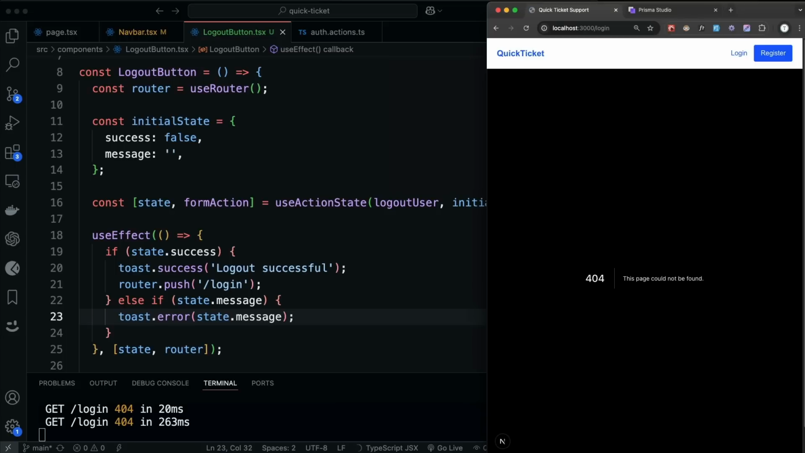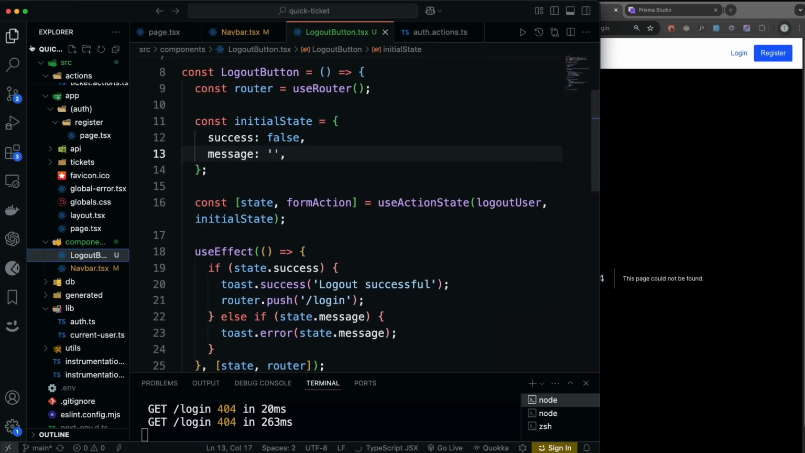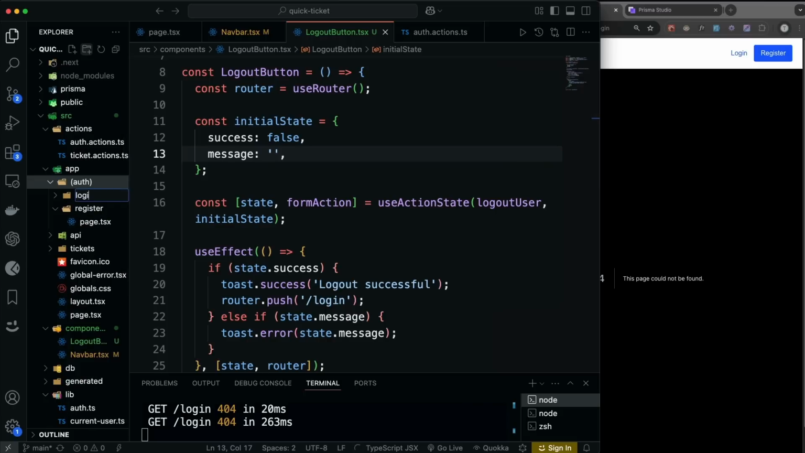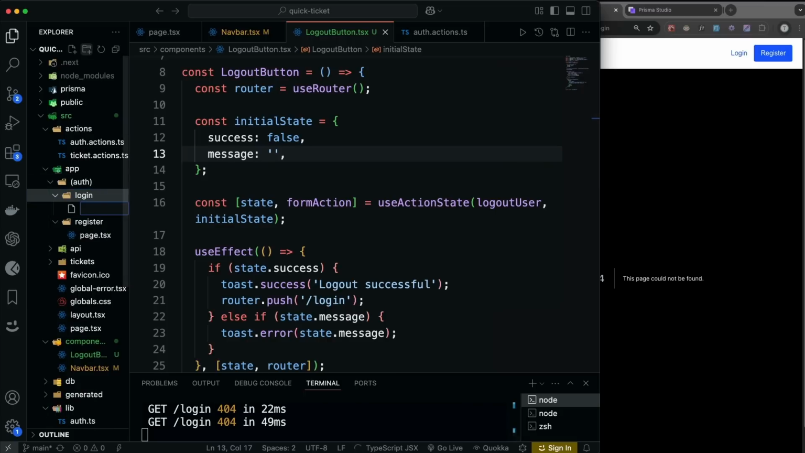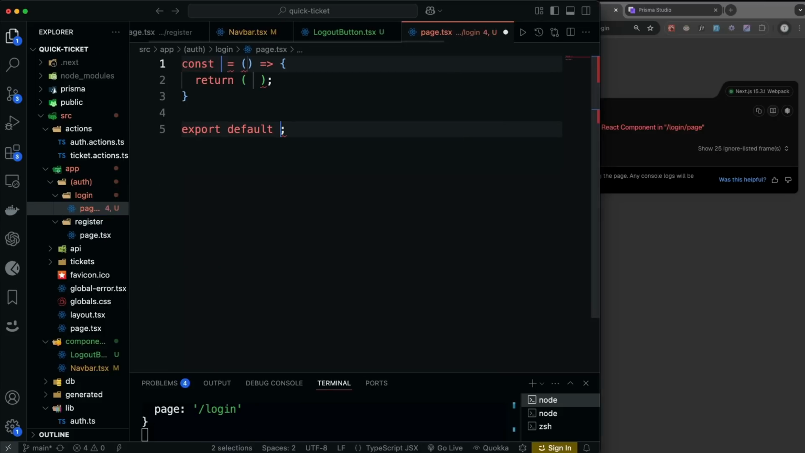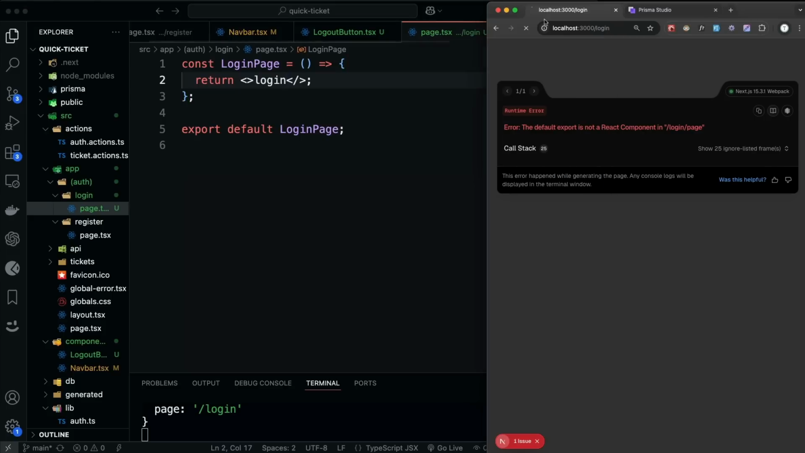So let's start off with, let's just get the form showing. So we'll go to our app and then our auth group and create a new folder called login. And in that, we'll create a file called page.tsx. And we'll create our component. We'll call it login page. And for now, I'm just going to say login just to show something.